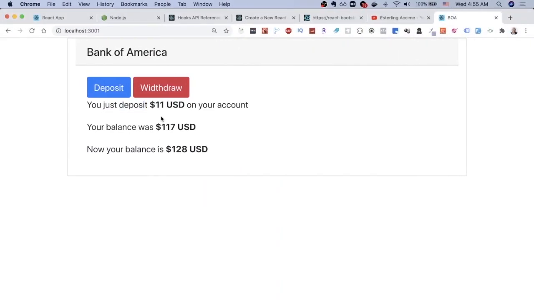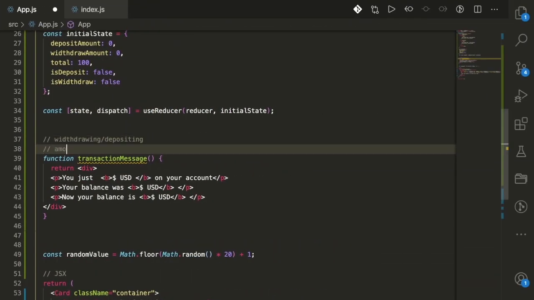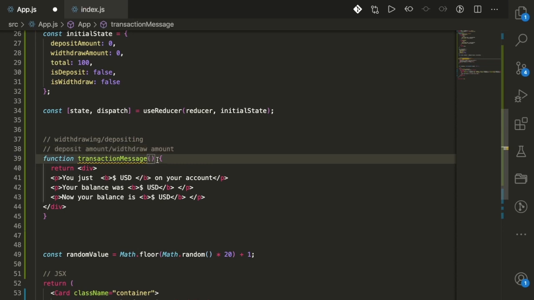The second is the value that comes with the withdrawal. The value that comes with the deposit also needs to be dynamic. And second is, I'm going to say amount, or I can say deposit amount, or deposit amount slash withdraw amount. So these are the two values that we want to be dynamic. In this case, I'm just going to pass this argument right there.